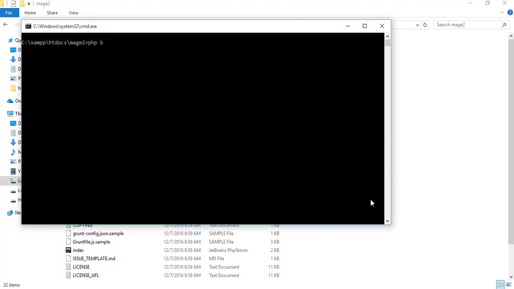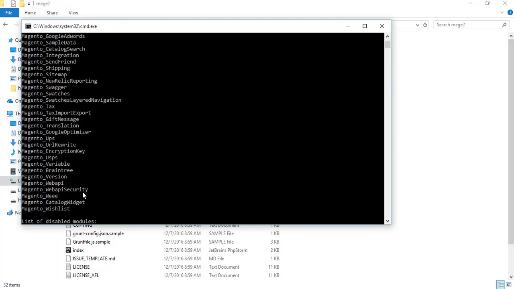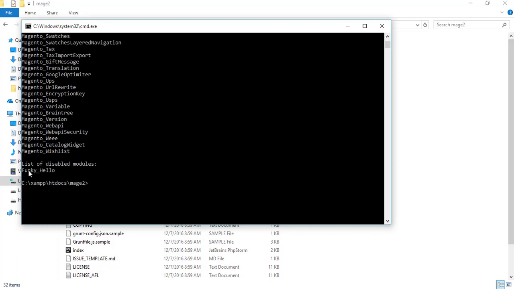php bin/magento module:status. It will list all modules which are installed in our Magento 2 installation and their status. So here are all the modules, and you can see this is our module which we freshly created, and it is disabled. We have to enable it.